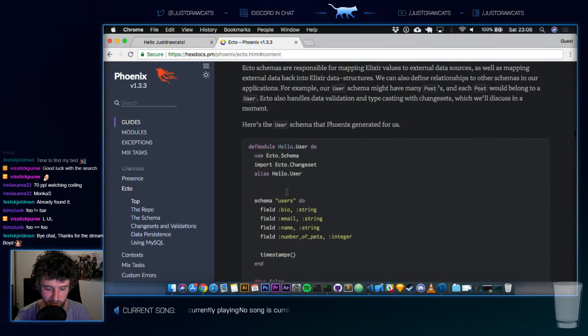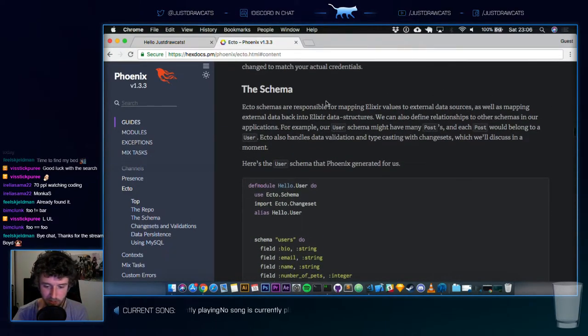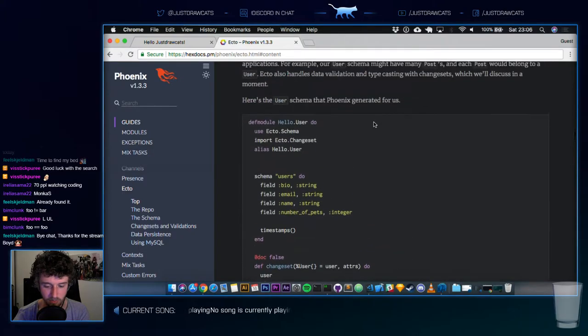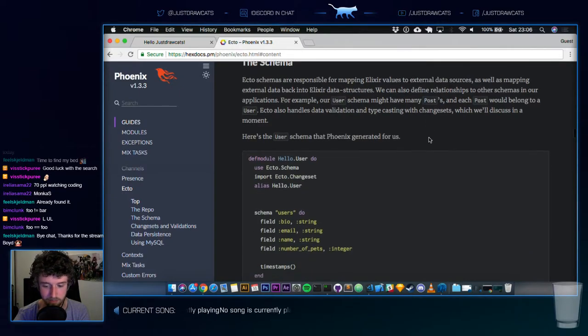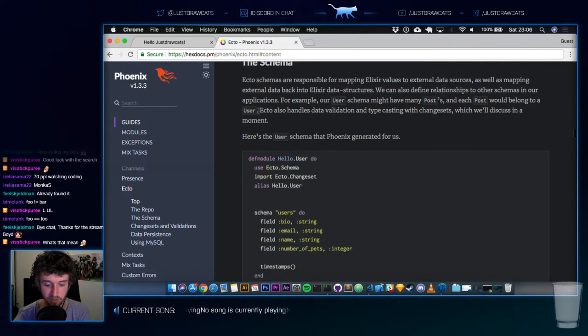This is configuring the database, the schema. The Ecto schemas are responsible for mapping Elixir values to the external data source, in this case the database, as well as mapping external data back into Elixir data structures. We can also define relationships to other schemas in our application. For example, our user schema might have many posts, and each post would belong to a user. That makes sense. That's exactly the schema that we have for the relationships of the Twitch bot.